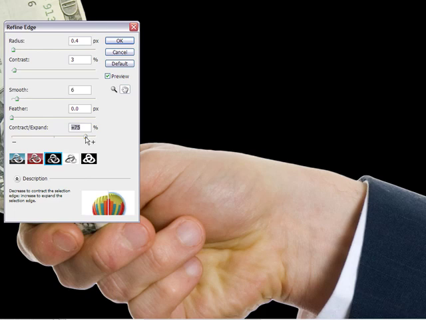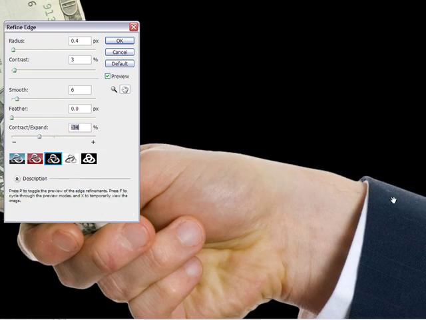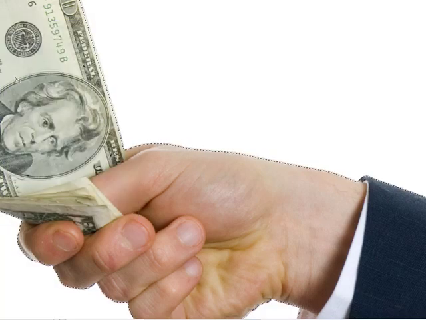I don't know if you can see the details on that. But what we want to do is get rid of some of that white. If you look at the sleeve here, you can see the white reflecting from the background. And if I contract that a little bit, boom, that white goes away. And there you go. After that, all you need to do is click OK.